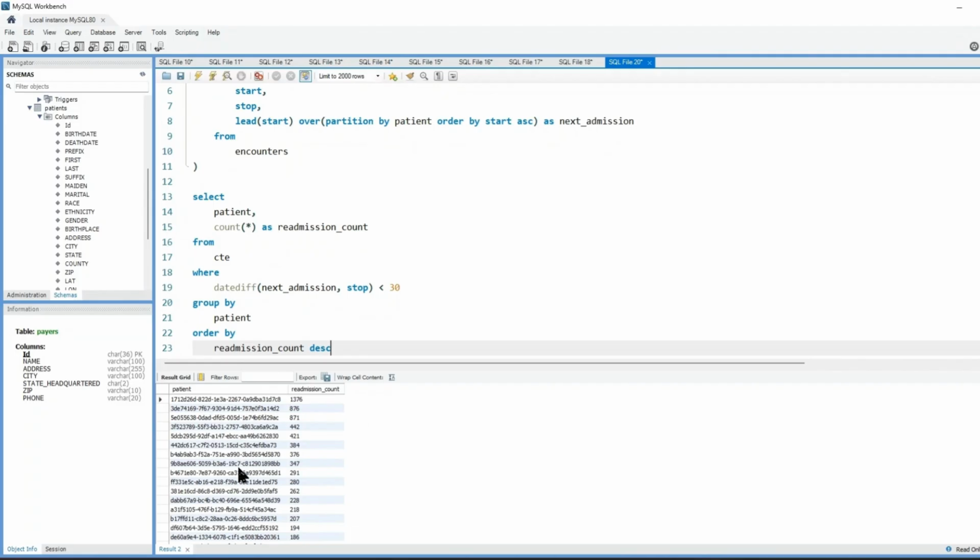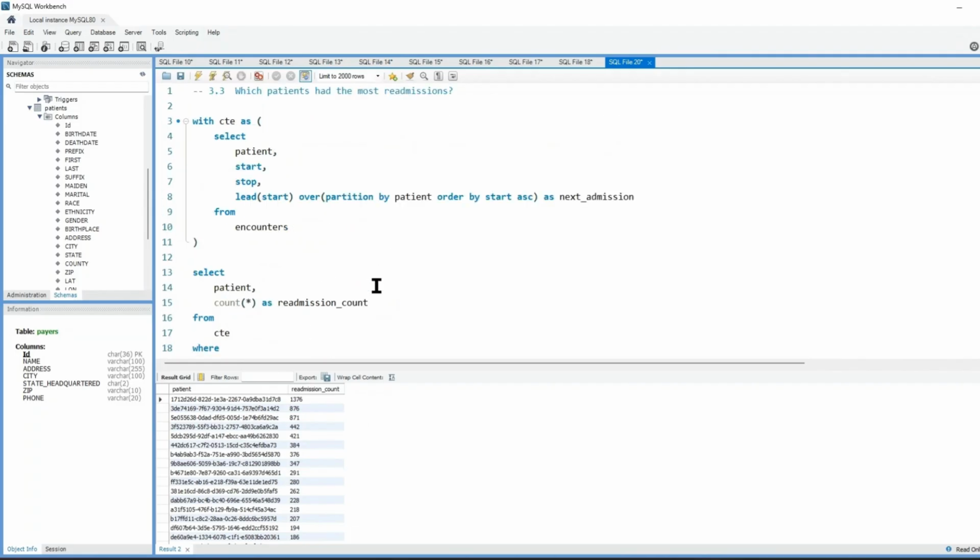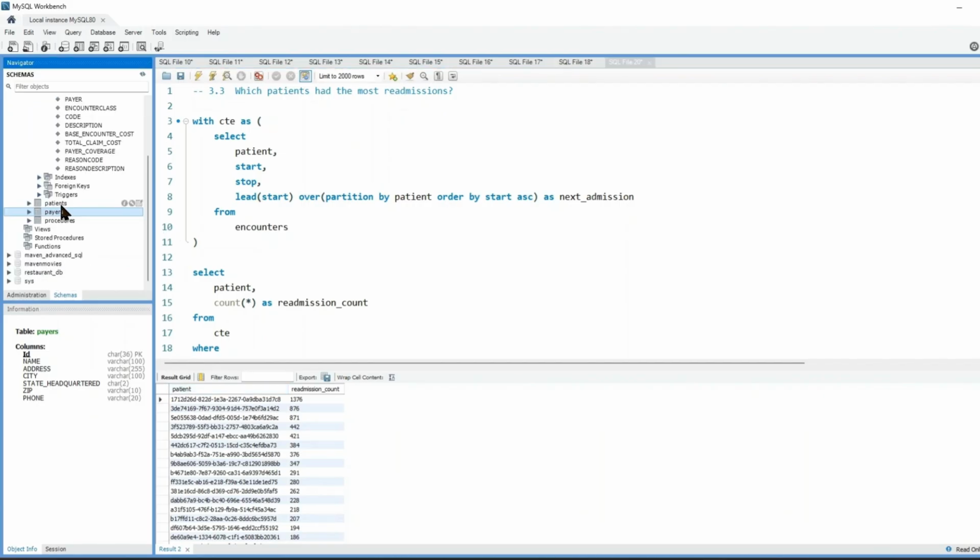So these are the patients which have had the most readmissions. So this patient seems to be the favorite. Sorry, the hospital has this patient as their favorite. So most readmissions 1376. So these are the patients. If we need to find the name of the patients, we can do that using the patients table where we can find or extract their first and last names. If we need the full name, we can do a concatenation.